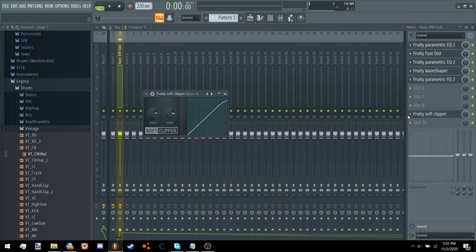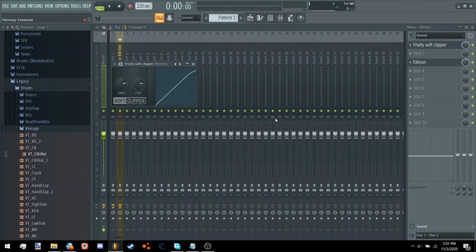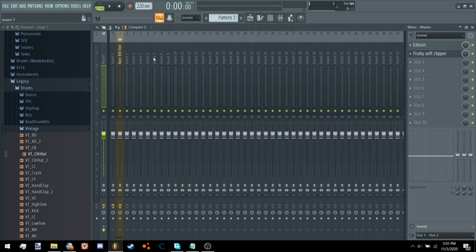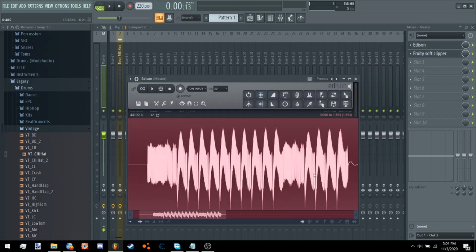Or, alternatively, you could open up a Fruity Soft Clipper on the master and then just use that one. But if you're opening up a Fruity Soft Clipper on the master, make sure to put the Edison below it so it records everything when it's soft clipped and not when it's not soft clipped. Because if you do that, then this can happen. And when you try to normalize it, yeah.